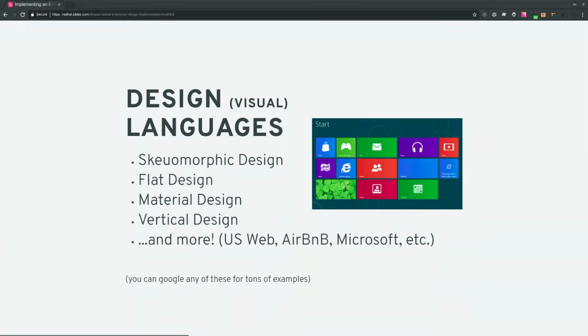Or there's a whole bunch of other ones out there, like Microsoft has its own Metro Microsoft design language. Airbnb has one. There's the US web standards. You can kind of Google all of these and bring them up. But again, these are all visual design languages, not necessarily design systems.